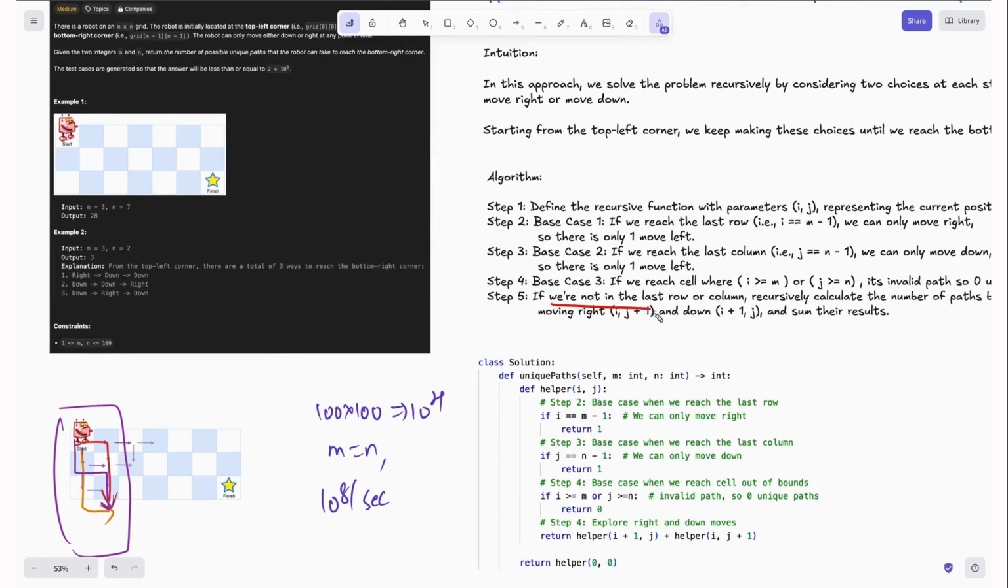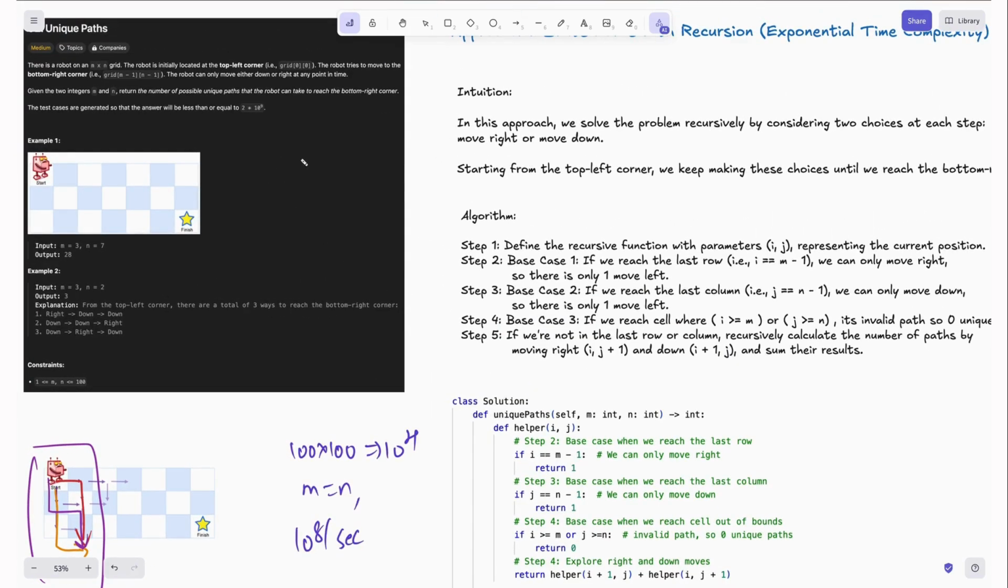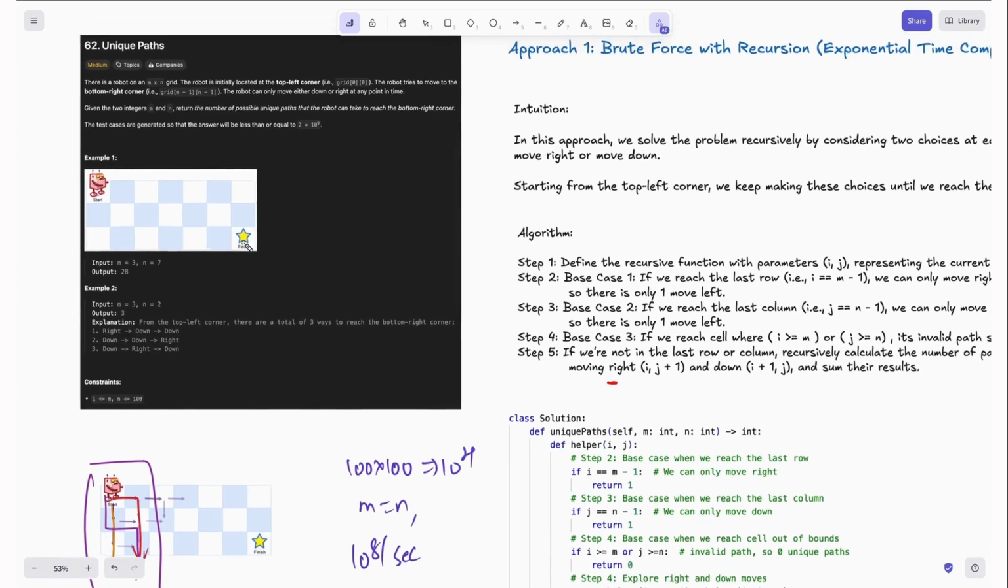In step 5, if we are not in the last row or last column, recursively calculate the number of paths by moving right and moving down and summing their results. So basically here this is the sum of the paths we are considering. They mentioned the total number of paths, right? So total is what? The sum only here. So here we have only two choices, right?